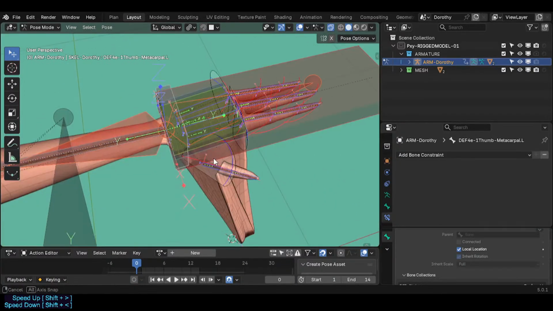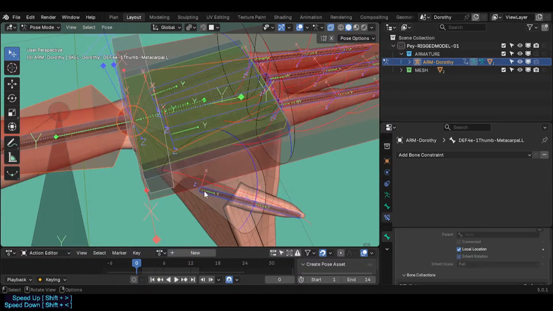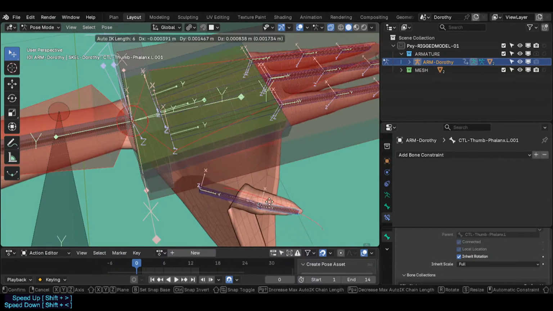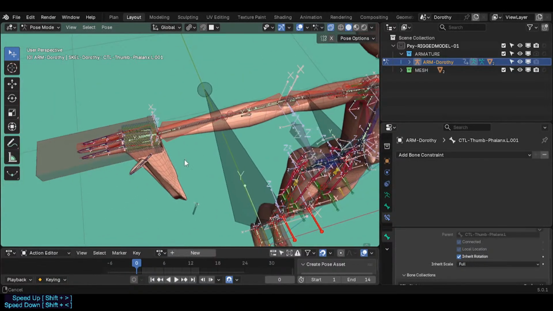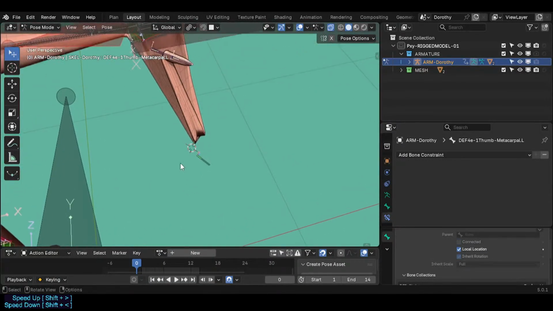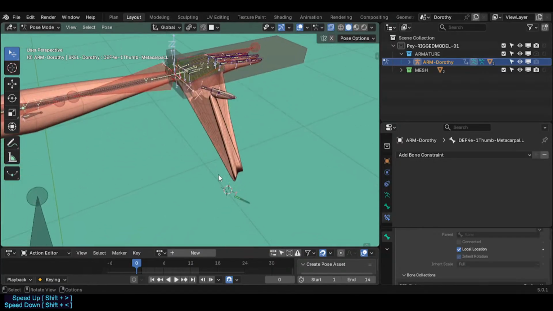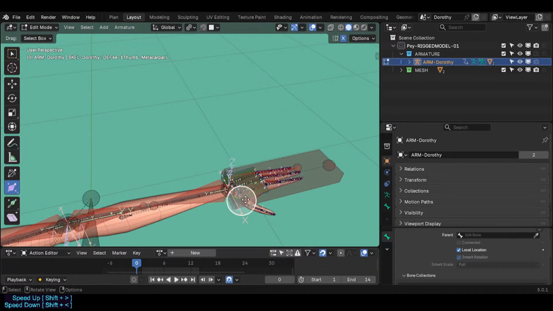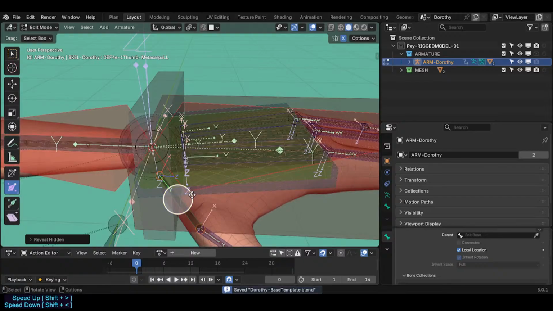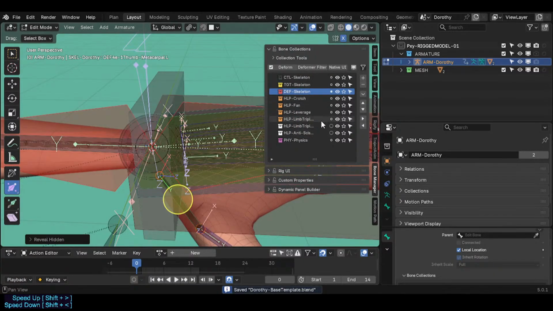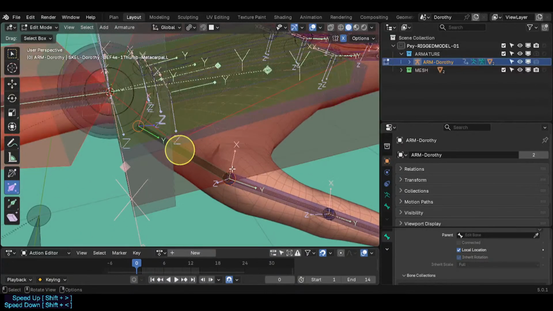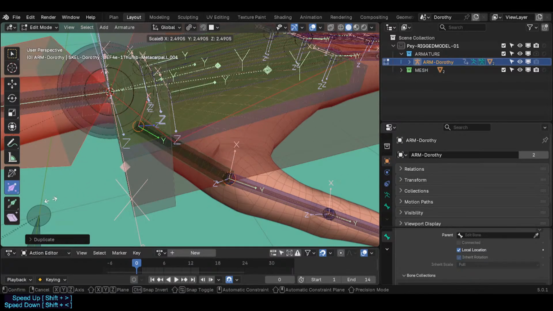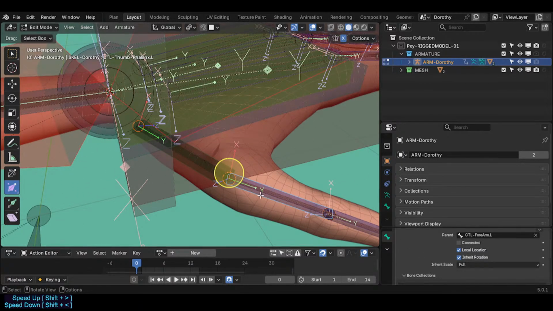It looks like I've lost a control bone here. Definitely looks like we've lost a very important bone there. It doesn't seem to be there. So in order to fix this, we're gonna Shift D the bone, make this larger, and change these colors here.